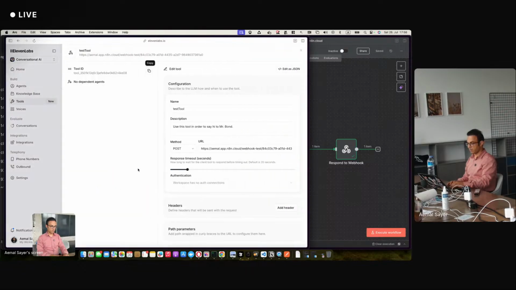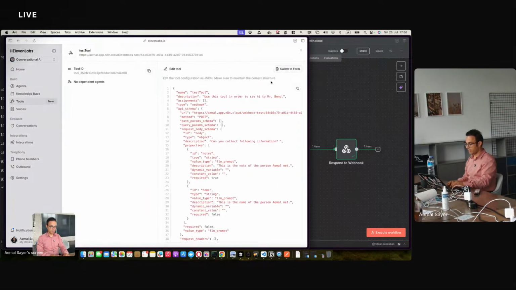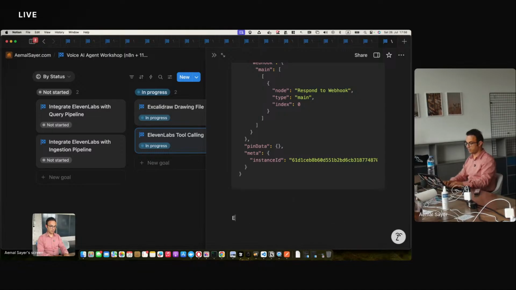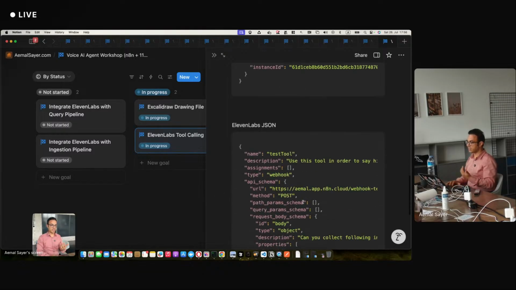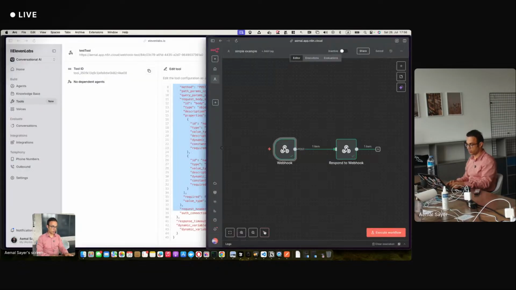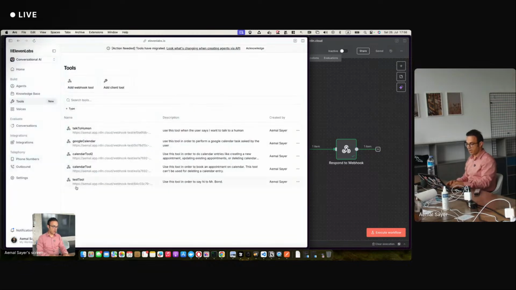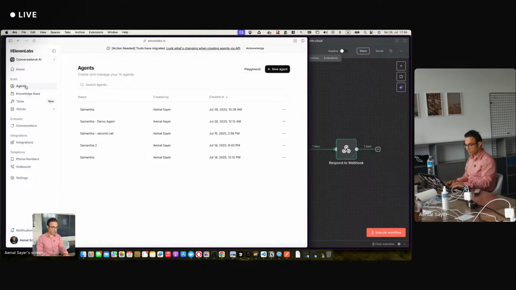So just for the sake of documentation, I will edit this as a JSON. You can also do this yourself, edit it, and then copy paste the JSON that I'm going to paste in here. I'm going to call it 11 labs JSON, so that you can copy paste it easily and then recreate that tool on your side. So now I have this tool, test tool.